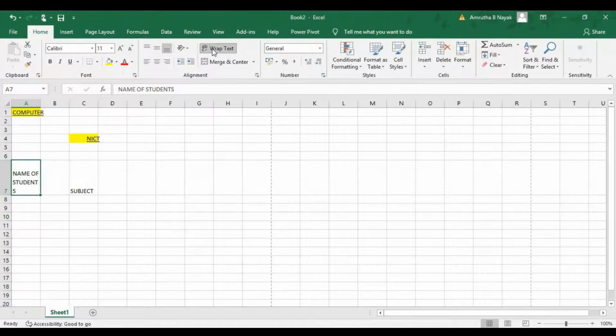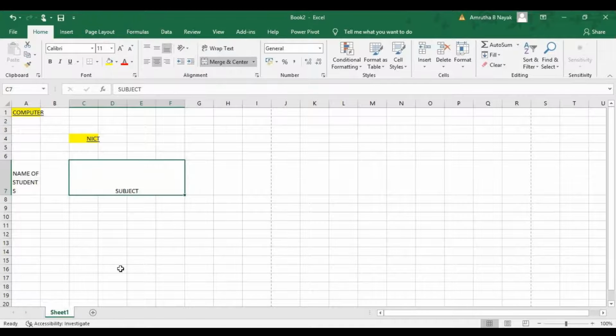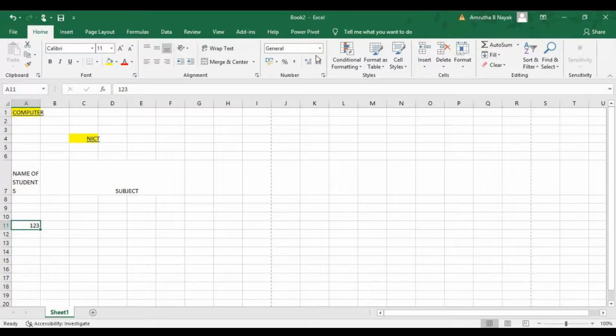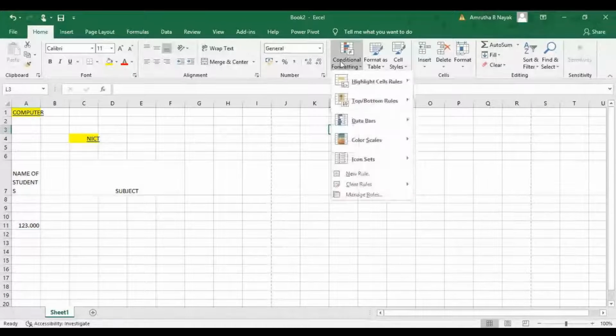wrap text, merge and center. All the different options, currency, accounting or short date, long date. Yes, to increase the decimals, to decrease the decimals. Conditional formatting.